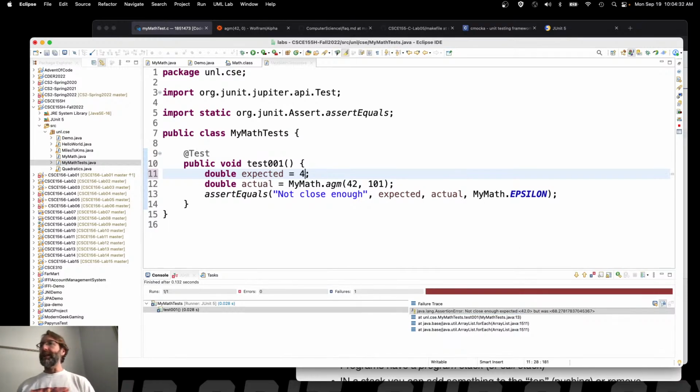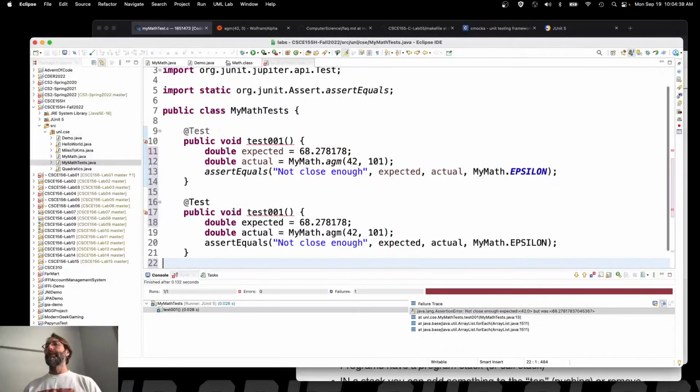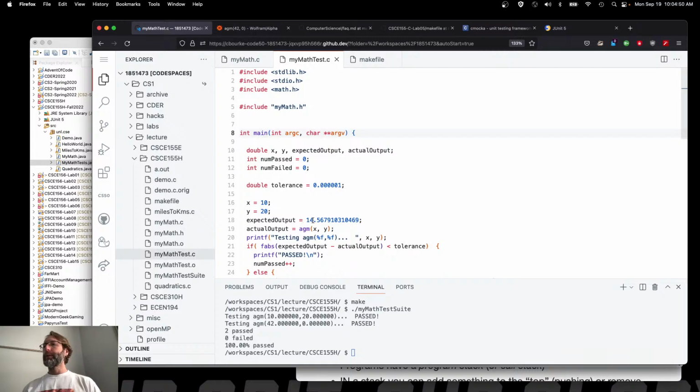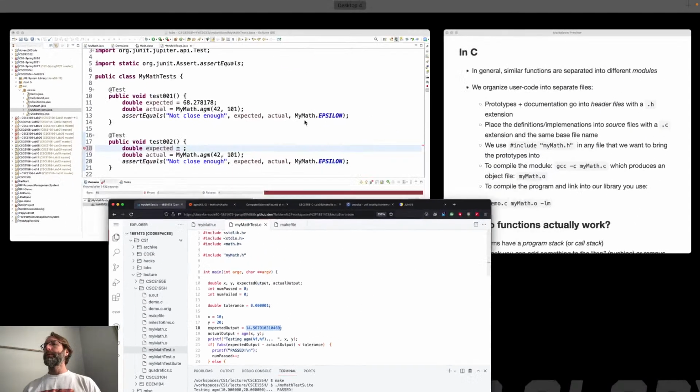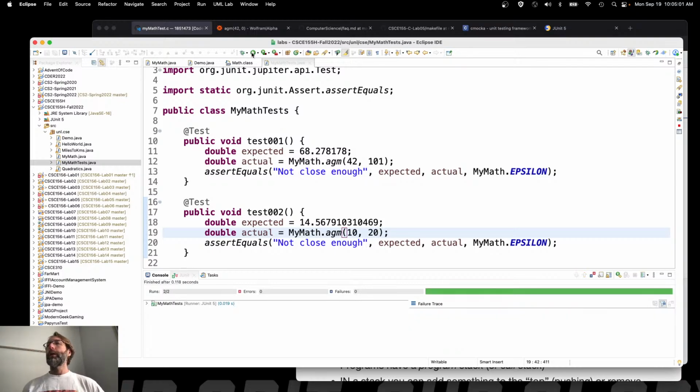All right, so let's reset that. Give me another test. Can't call it 001, I can call it 002. What were the values that we were playing around with before? There's that thing, 10 and 20. Run that. It all passes, right? And I even get a nice summary here. 2 of 2 were run, 0 errors, 0 failures, all green.